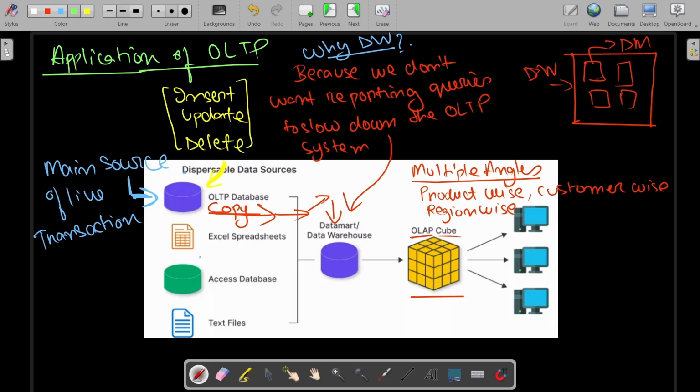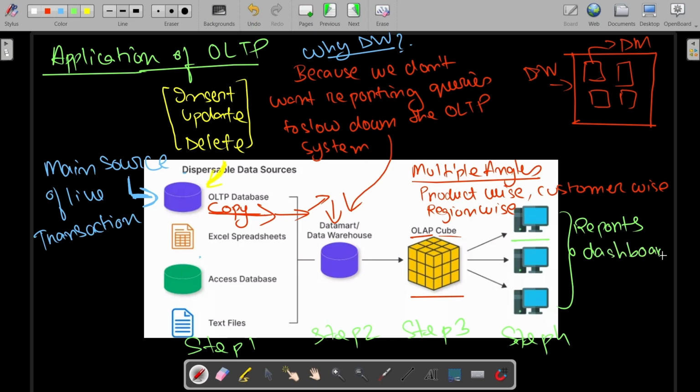Now, what is step 4? Step 4 is this. Let me write here also. This is step 1. This is step 2. This is step 3. And this is step 4. Okay. Step 4 is basically reports and dashboards for users.